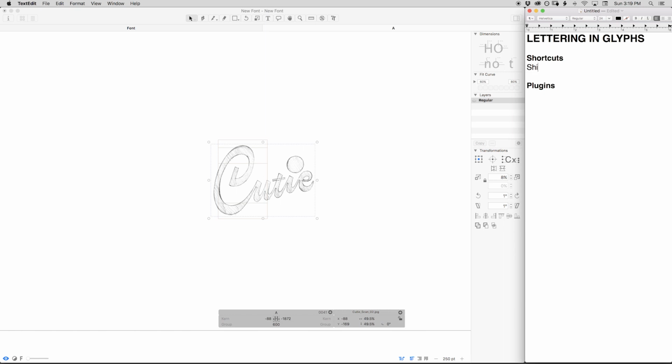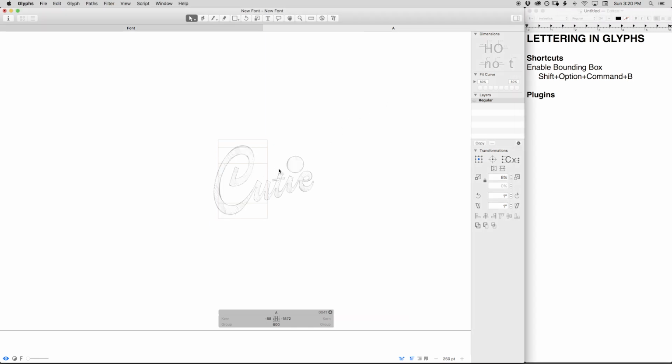And so I'll make a note of that here. And this is bounding box. Enable bounding box. We'll do Shift plus Option plus Command plus B. Cool. So Shift+Option+Command+B gives you your bounding box. As you can see, toggling it on and off.